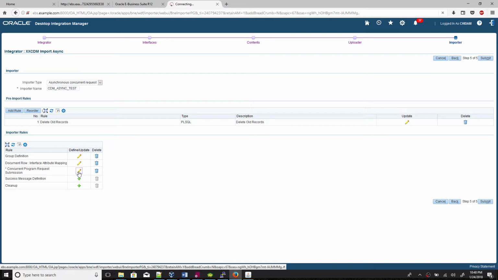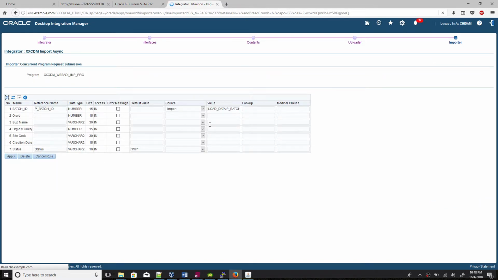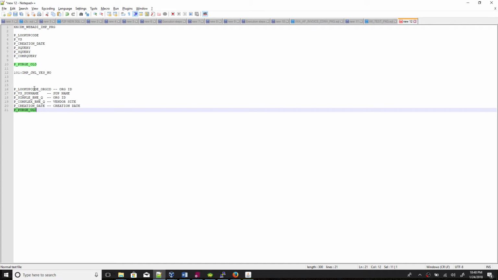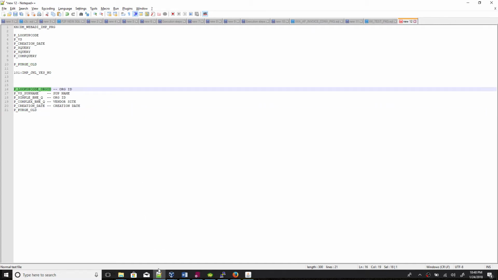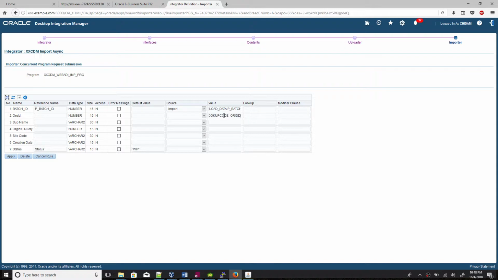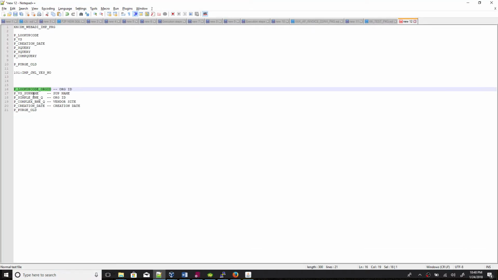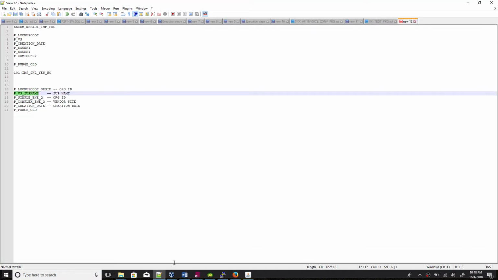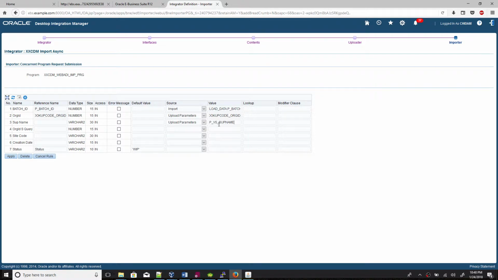Go to our concurrent program request. Now the arg ID we already selected, right? This arg ID is a lookup one. Click that value, put it here, select that upload parameters, and put the same value here. For supplier name also, click upload parameters. Supplier name is using a value set, put the same value here.